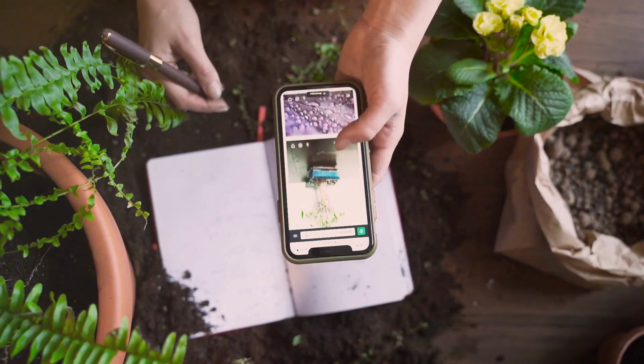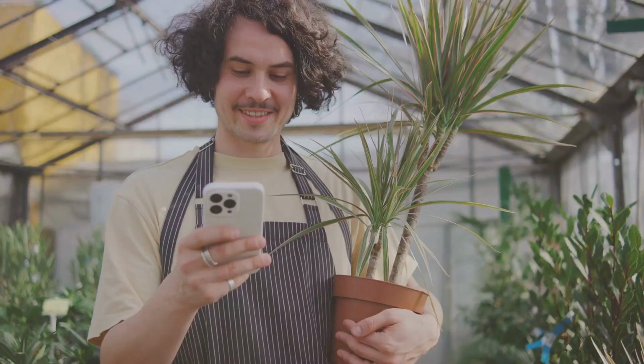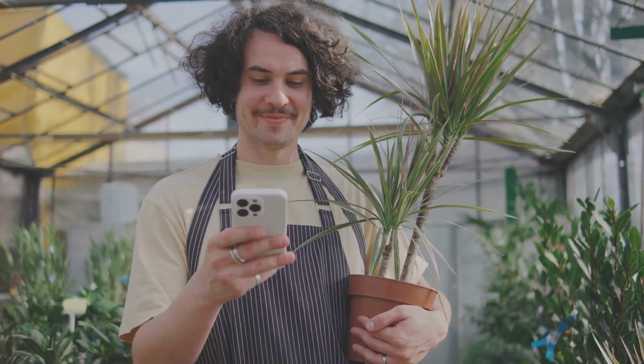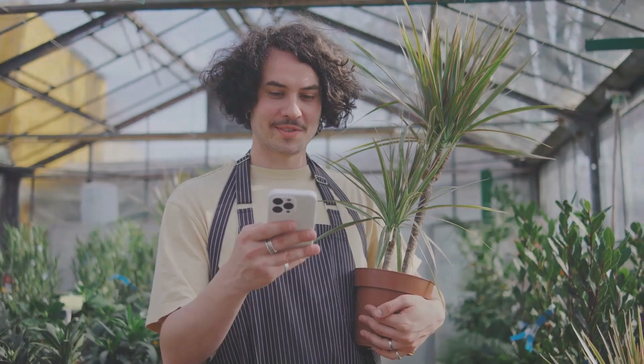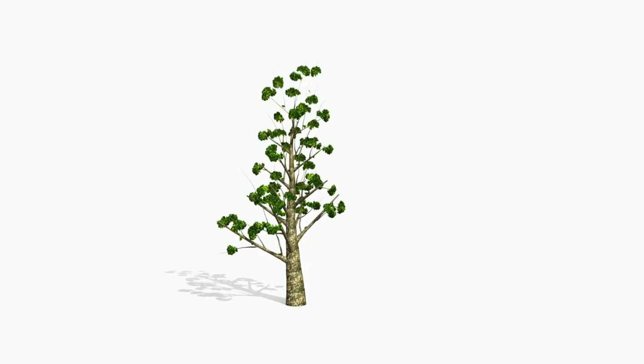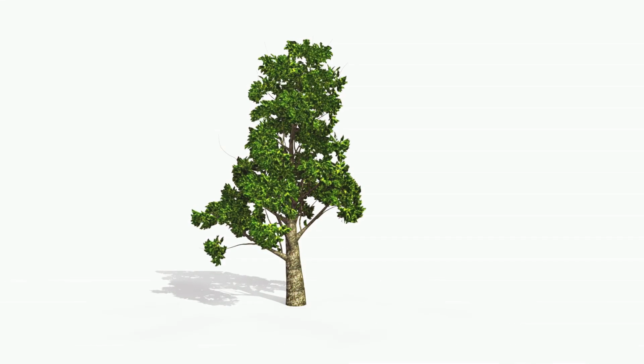Remember to research each tree's specific requirements for sunlight, water, and soil type. Understanding these needs will help you provide the best care for your trees, ensuring they thrive in your garden. Consider its mature size, growth rate, and potential impact on surrounding plants. Some trees can grow quite large and may overshadow smaller plants, so plan your garden layout accordingly.